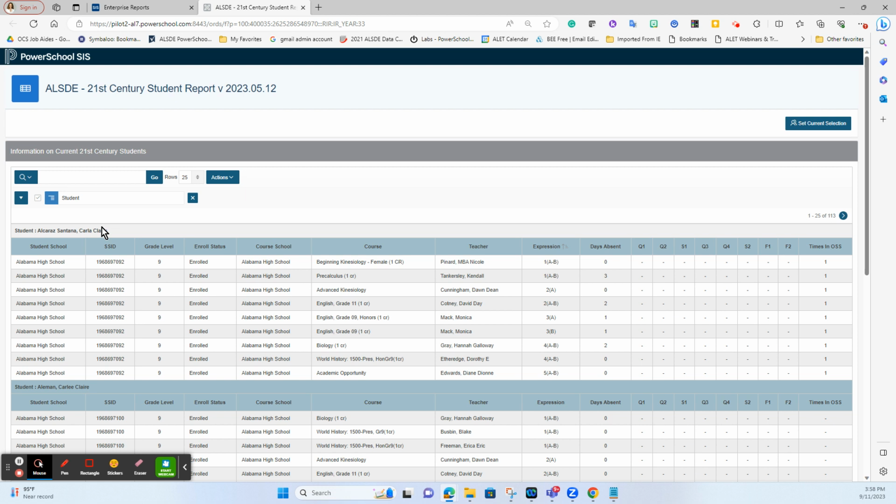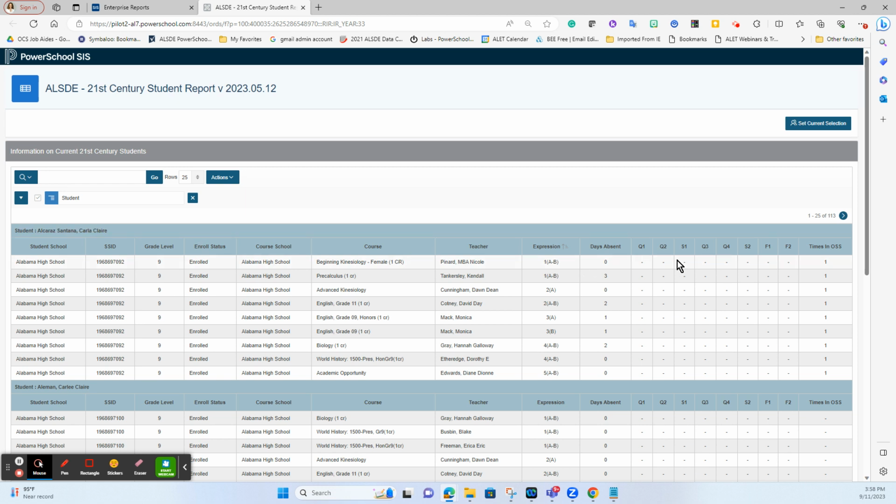So I'm looking at this one student here. And again, all of these students have been identified as the 21st century student. You now can see times in OSS, and you can see all of their quarter, semester, or final grades, depending on how the district has those formulated. So this allows you to pull some of that information that you need for your 21st century reporting.